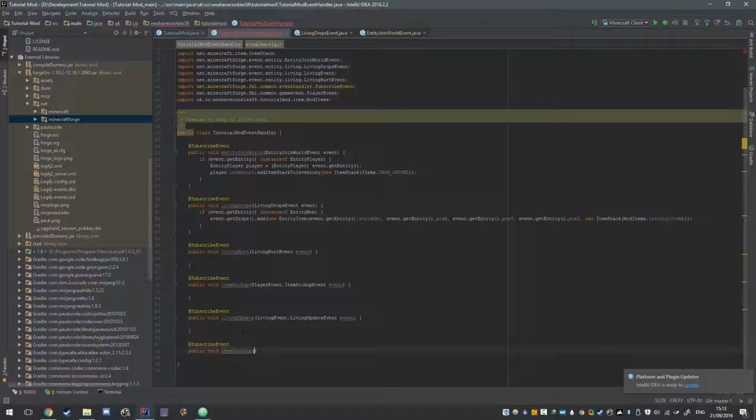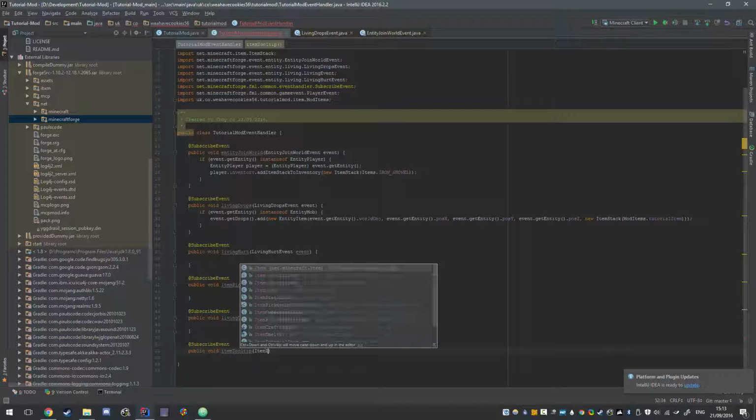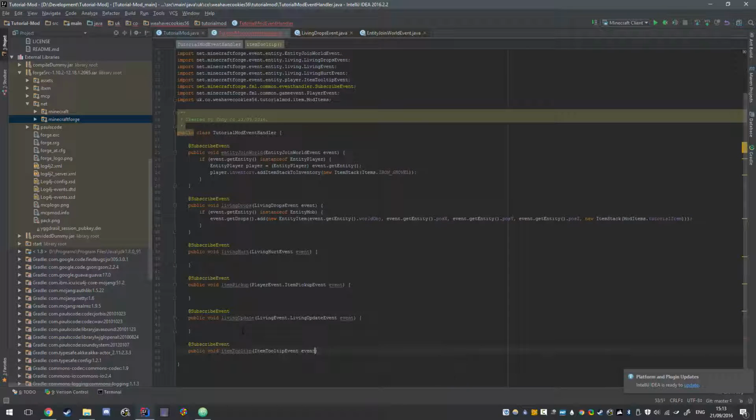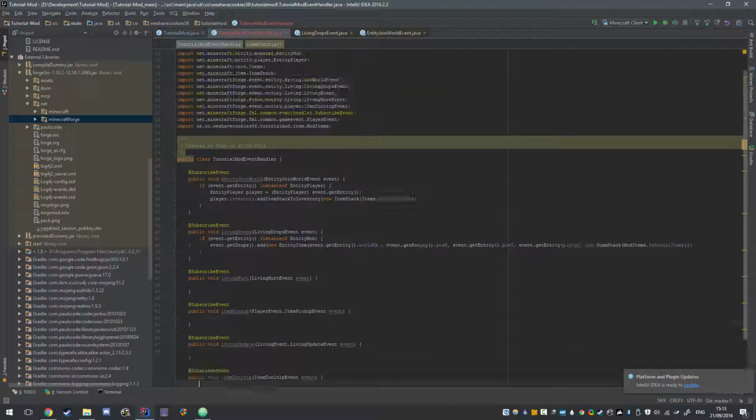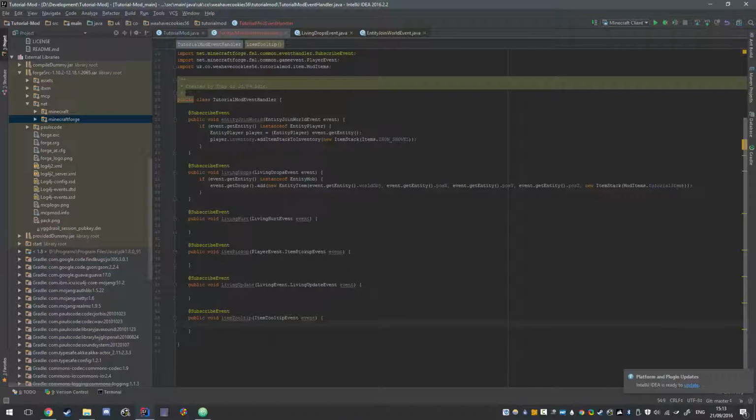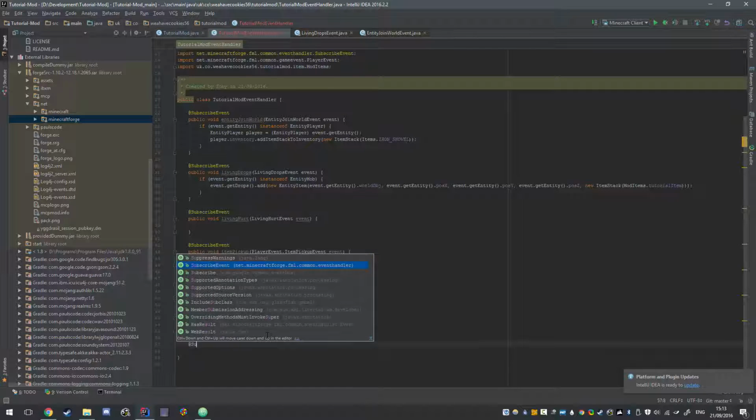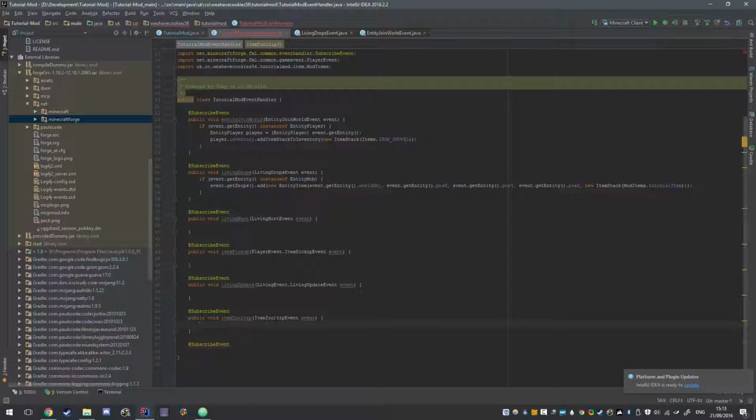So next one, the item tooltip event is useful for a couple of things. First of all, you can add tooltips to items that are not in your mod, like vanilla items. So you could add a tooltip to a stick or something. And also, you can modify the tooltips more than you can in the add information method in items and blocks. So sometimes you may find that you want to use this instead.